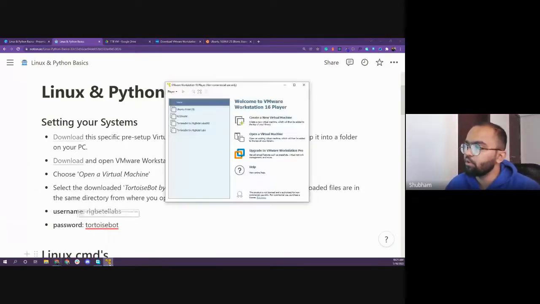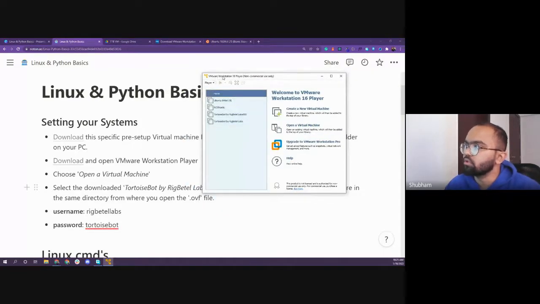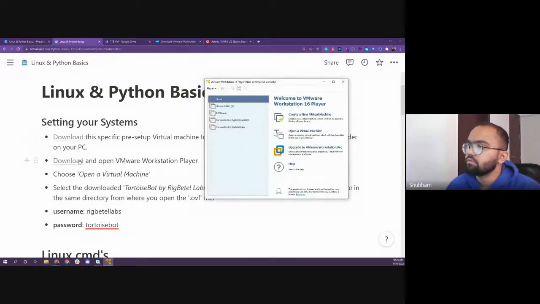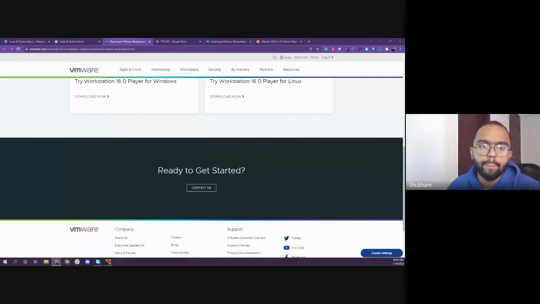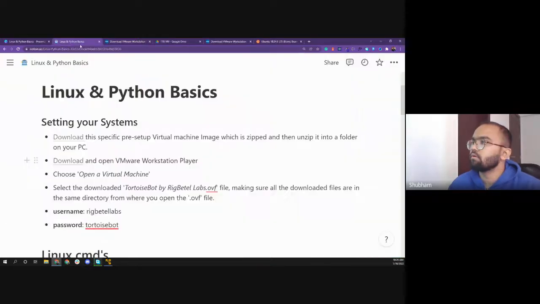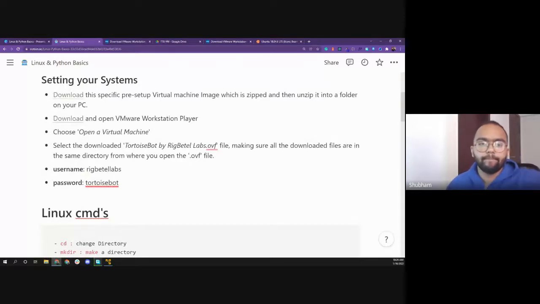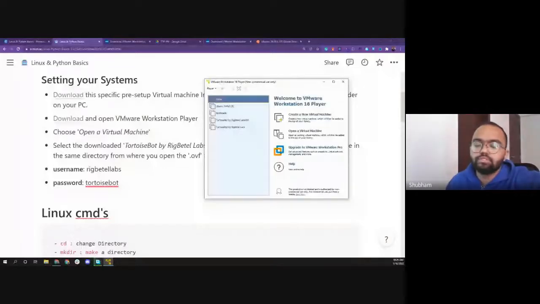Now, open your virtual machine, that is VMware Workstation Player. You must have received an exe like this, right? If I just go to downloads, you must have received a VMware player exe. Please double click on that and you can set up your virtual machine. It will basically install and get you this window where we can further proceed.